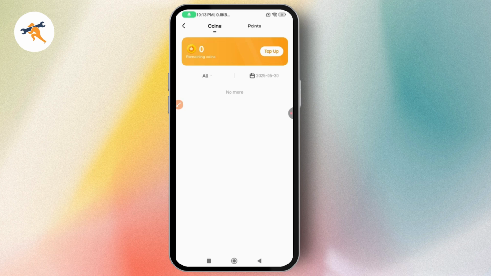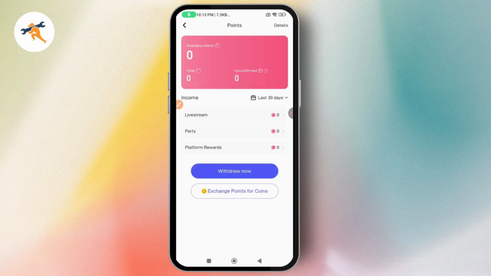After entering your amount, you'll have a verification code. You need to just enter the verification code. After entering, you can tap on exchange coins and your coins will be exchanged to points. You can go to the points section and you'll be able to see your points right here. That's how you can exchange your coins to points in Poppo Live and Cashout.